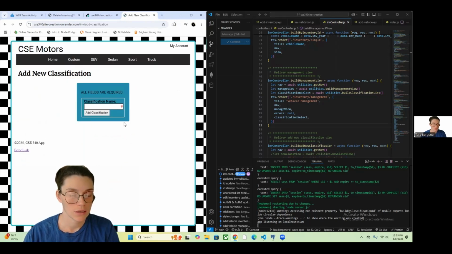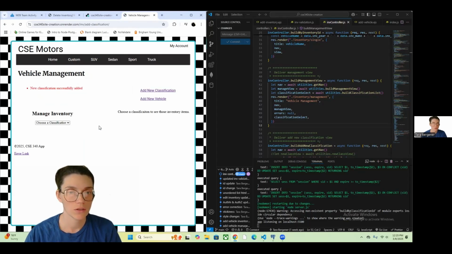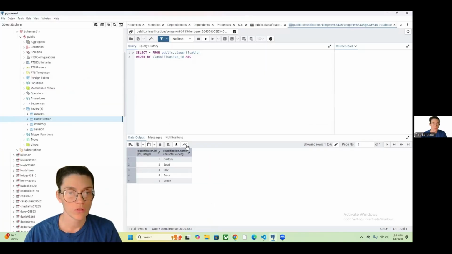We're going to start at add new classification. If I do it with client side, it does tell me to fill out the field. However, if I do a novalidate and then do the same thing, it does come up with an invalid value. So I will have to add something. We're just going to add van to our classifications, and it does send me a positive note there.